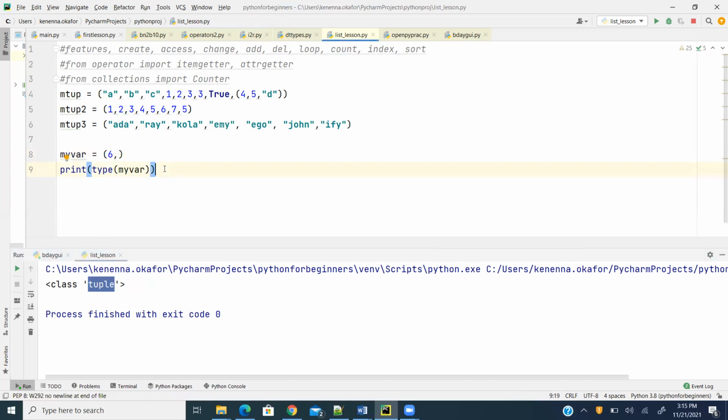Now, what about the features of tuples in Python? Now, the first thing is that the values or elements are ordered. So this at position 0, at position 1, at position 2, at position 3. So the position is quite different from the value at that position. The values are ordered, right? That's the first thing, okay?